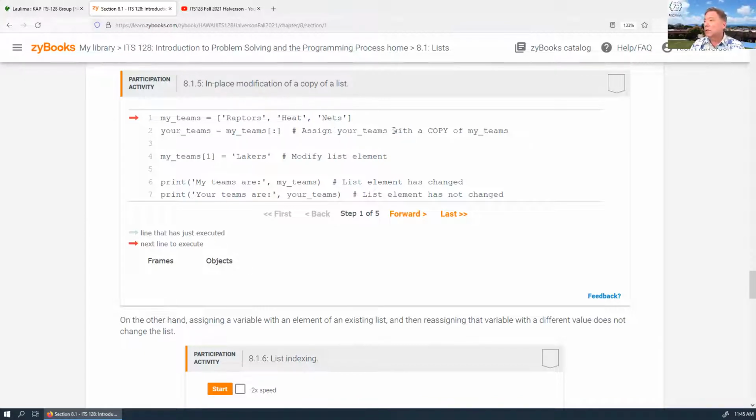So assign your teams with a copy of... okay, so yeah. So you do this. You put that there, and that means that on this side you want it to be a copy. I'm going to put it over here. Okay, so here.